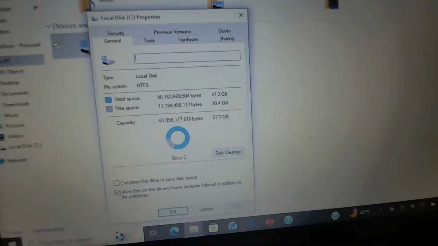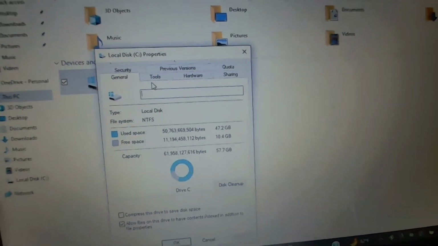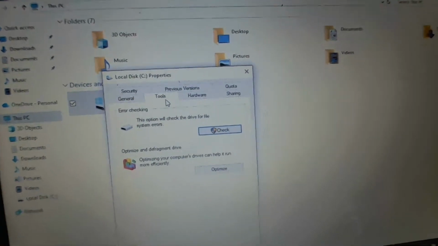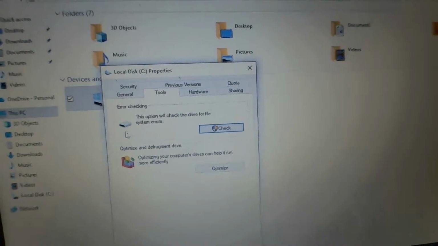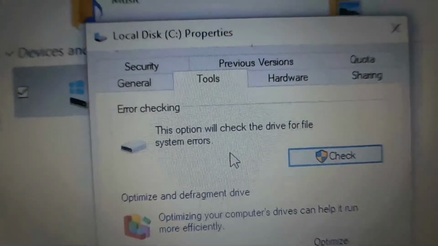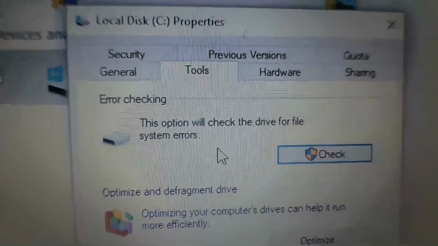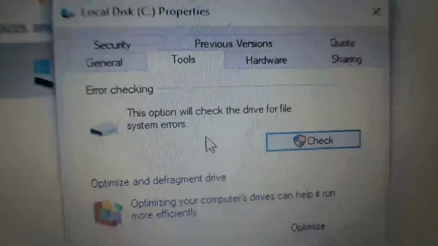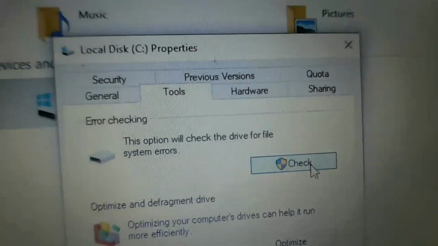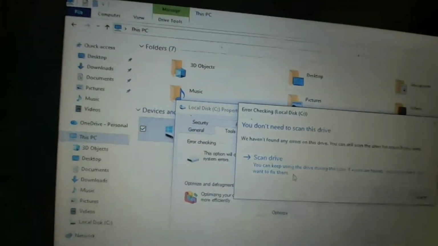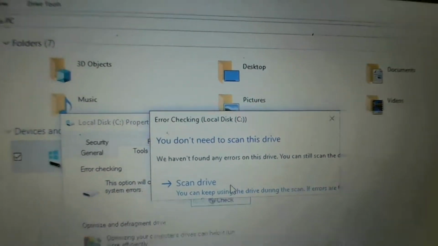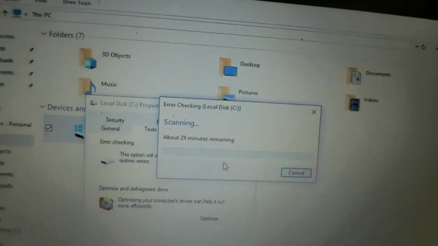Once you open up your properties, you're going to want to look for where it says tools. Click your tools icon. First, you're going to check your drive here. This option will check the drive for file system errors. So let's go ahead and click, even though it'll tell you it's not necessary. I'm going to check it anyway.